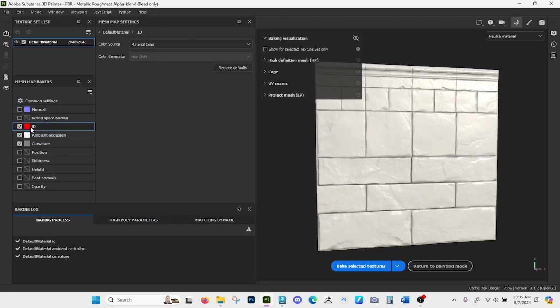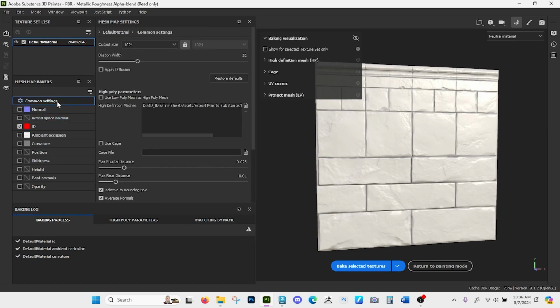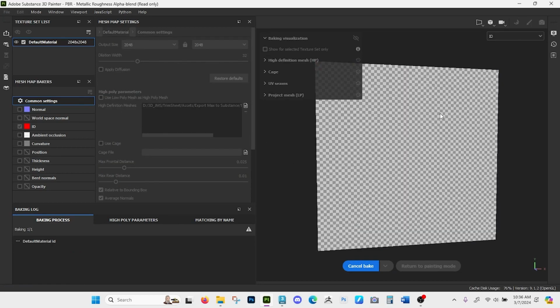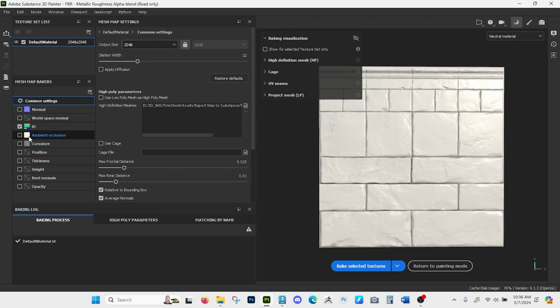Now the ID, if you see this map when I hover over it, is pure red. That means it couldn't find the bricks or how to lay them out. I'm going to click here, and instead of material color, I'm going to go to Mesh ID. Now I've already gotten these maps, so I'm just going to turn them off. And I'm going to click, and if I need to get back to the other settings, I can just click Common. The ID is one that's important to have at higher resolution, just because if I'm selecting the separate bricks, I need to be able to easily select them. And now the ID map is populated with different colors.